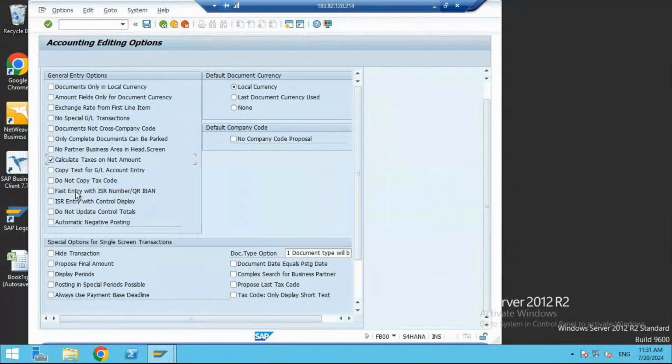What does it mean? If you click this, system will take that 500 as a base amount. It will add the tax. System will take 500 rupees as a base amount. It will add the tax to this. If you don't select this, it will include the tax within 500. That's the meaning of it.